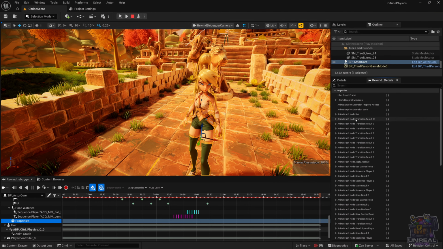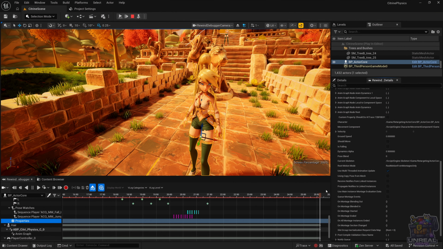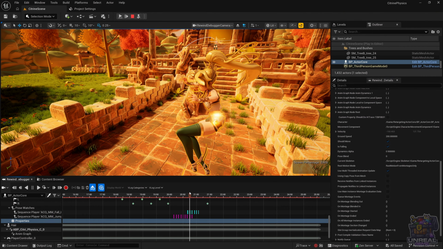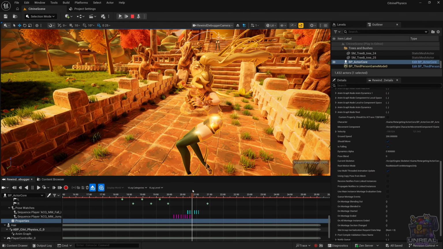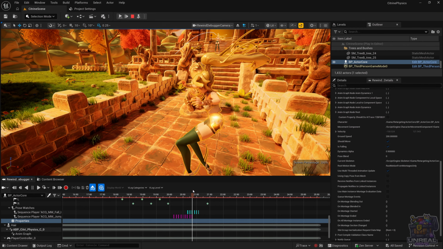We have tons of stuff here, so you can go down and you will see the variables. So you can see is falling, the ground speed, everything that the character has. So if we go back, we can see the values changing. If now we are in the air, we are falling, so you can see there is falling variable active, and when we land, you are going to see it as soon as it hits the floor, turned off.